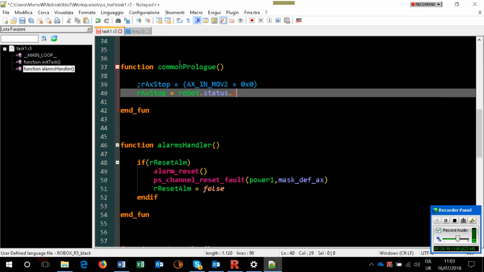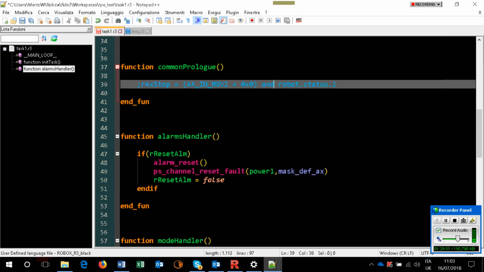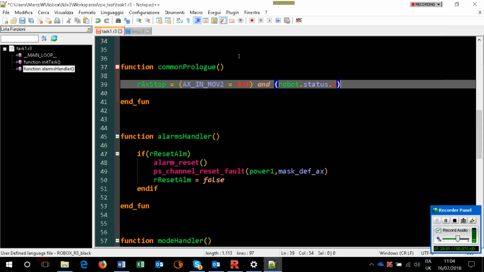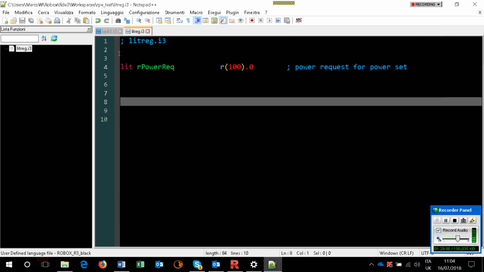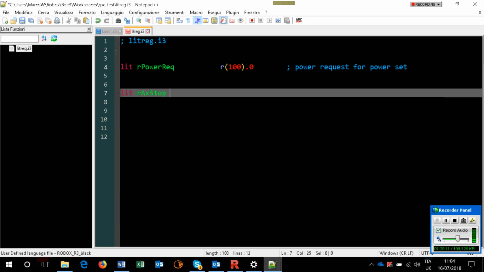A clever way, let's make something interesting, is to make an AND of these. For example, today I suggest this: two conditions. We may choose one, we may choose the other. Let's put them both, it's better. Of course, this one must be declared. And of course, this one is my start. I set 101.0. This is axis stop.